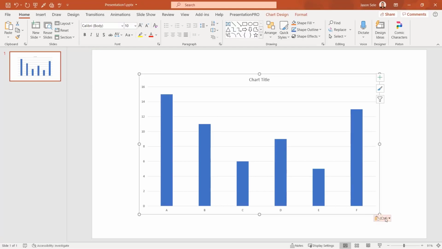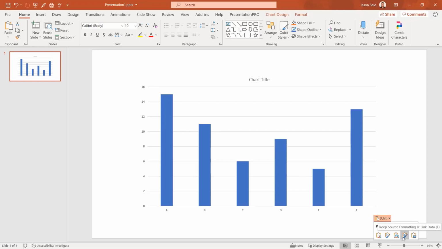Now before you do anything else, click on this link and make sure you select one of these two entries with the chain representing the link to Excel. You have a choice between using your destination theme or use the source formatting in your PowerPoint presentation. We'll go ahead and use the destination theme and link the data.